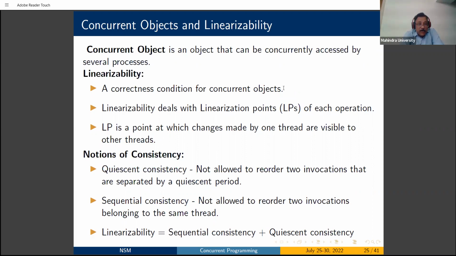What is a linearization point? The linearization point, LP, is a point at which changes made by one thread are visible to all other threads. That is the linearization point. Most probably I will explain those linearization points while discussing programs.